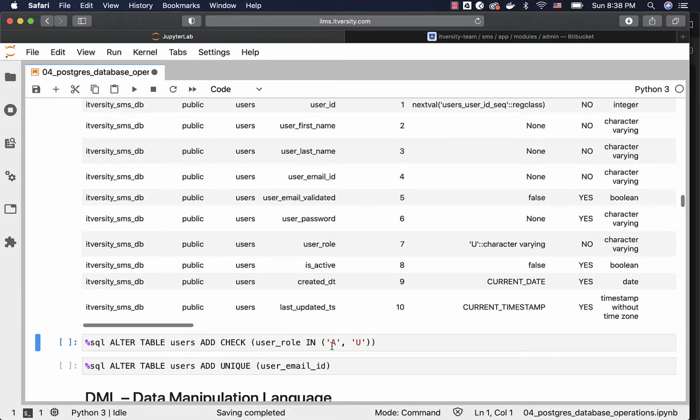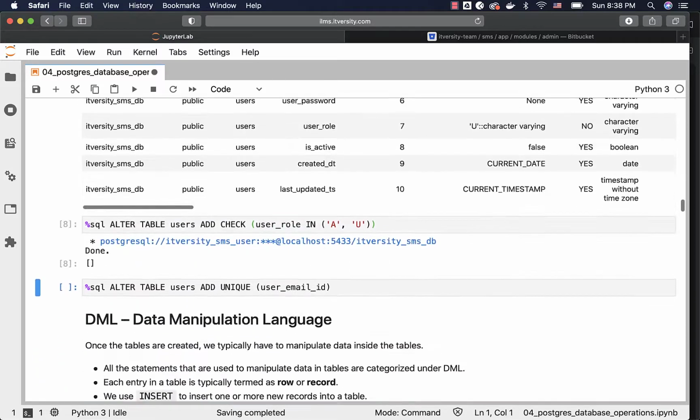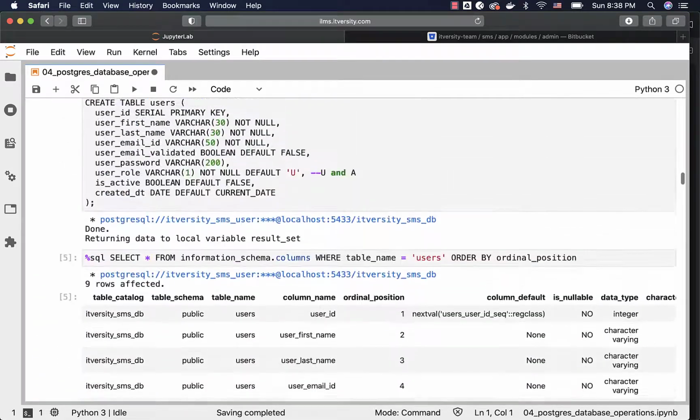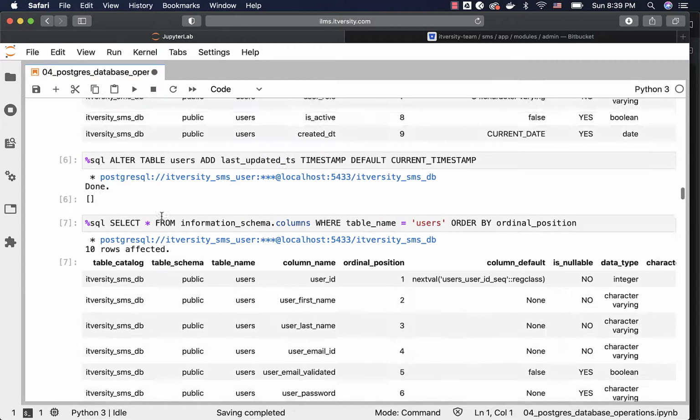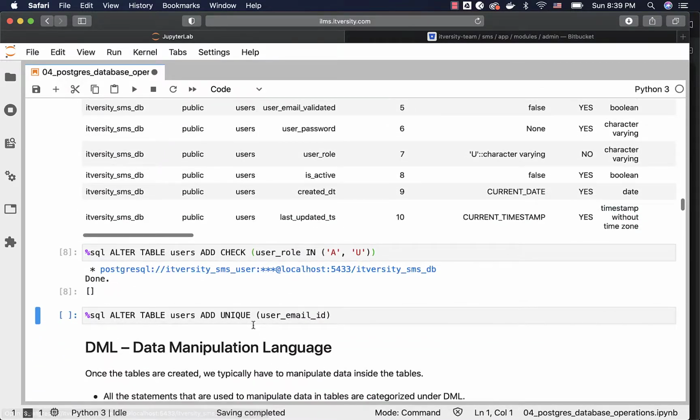You can also add a check constraint like this. Also, user email ID is supposed to be unique and we haven't defined it as unique while creating the table. Only user ID is defined as primary key, which is not null as well as unique. If I want to specify user email ID as unique, I can use the alter table command like this and I should be able to add a unique constraint on user email ID.